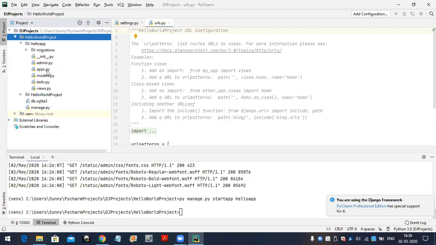Next, apps.py. It contains our application configuration and holds our application information. Which application we created, that application information is available inside this apps.py file.